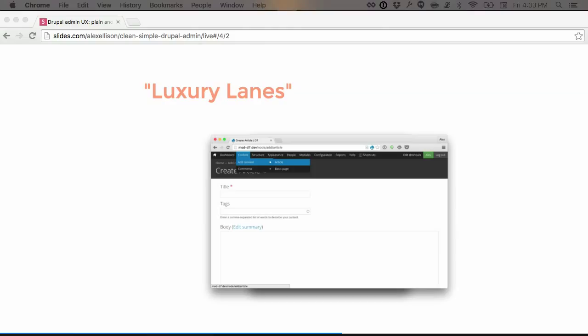Another reason why I really like the admin menu or Adminimal menu approach is that if you're using Navbar, it has a decent amount of JavaScript overhead. So this is sort of an aside from anything visual or design-oriented, and it's more technical.